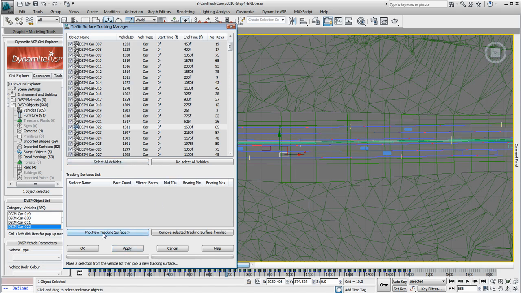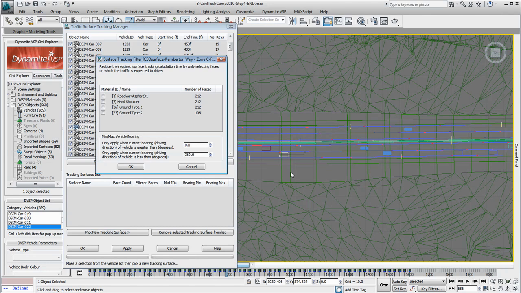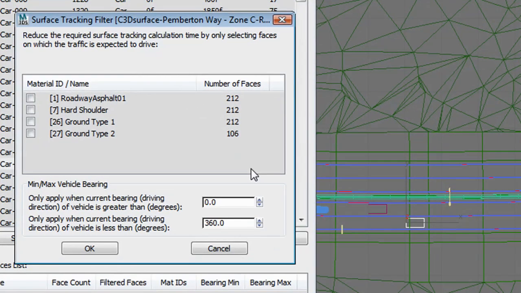And what you want to do is start picking the surface that you want to track onto. So I'm going to give you an example here by tracking to certain surfaces. And tracking surface is a bit of a heavy process. So you want to make sure that you're only tracking the surface where your car is going along. So obviously my car is only going on the asphalt part of this surface. It's not touching the hard shoulder. It's not touching the ground type 1 or 2. It's only touching the asphalt. This is the only material ID that I want this car to be tracked on.